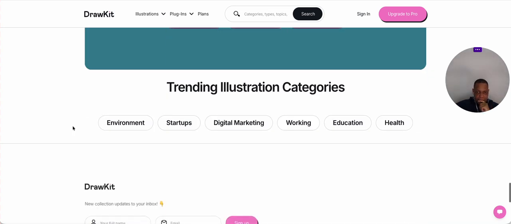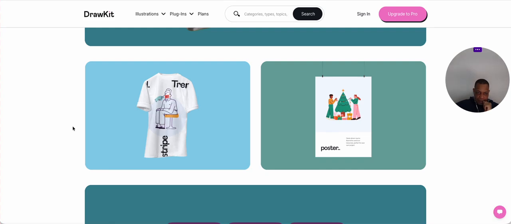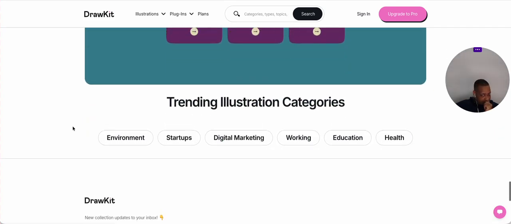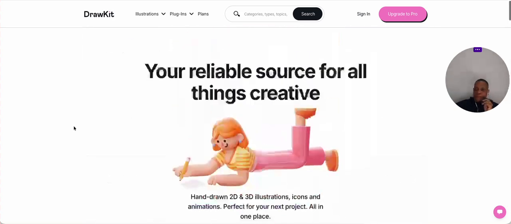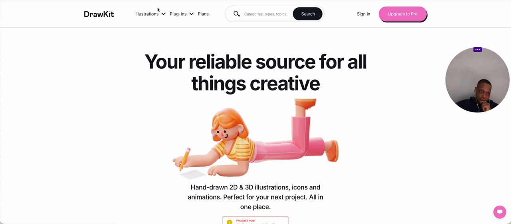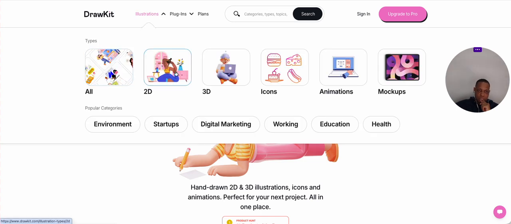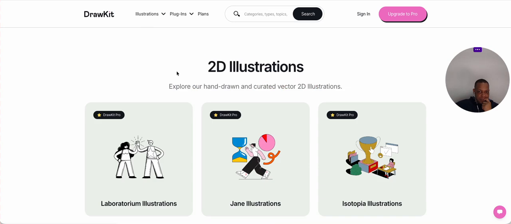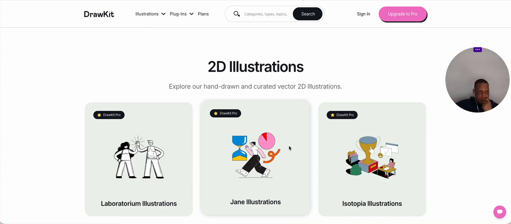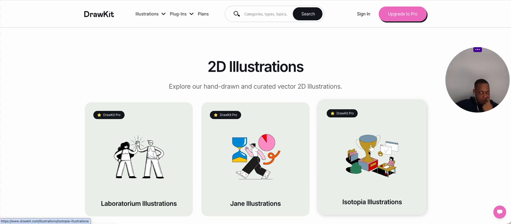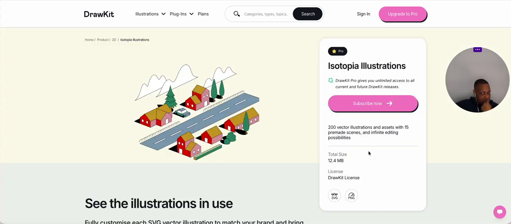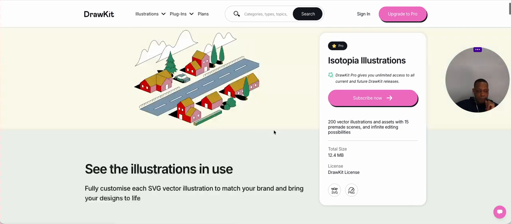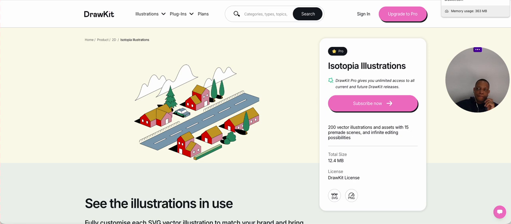So look at this, used in different apps. Look at that, Stripe. Nice. You sign in, upgrade to Pro, and then you get your illustrations. Let's check out illustrations. Let's check out 2D. Yeah, you have to subscribe. After subscribing, you're good to go. Right. Cool.